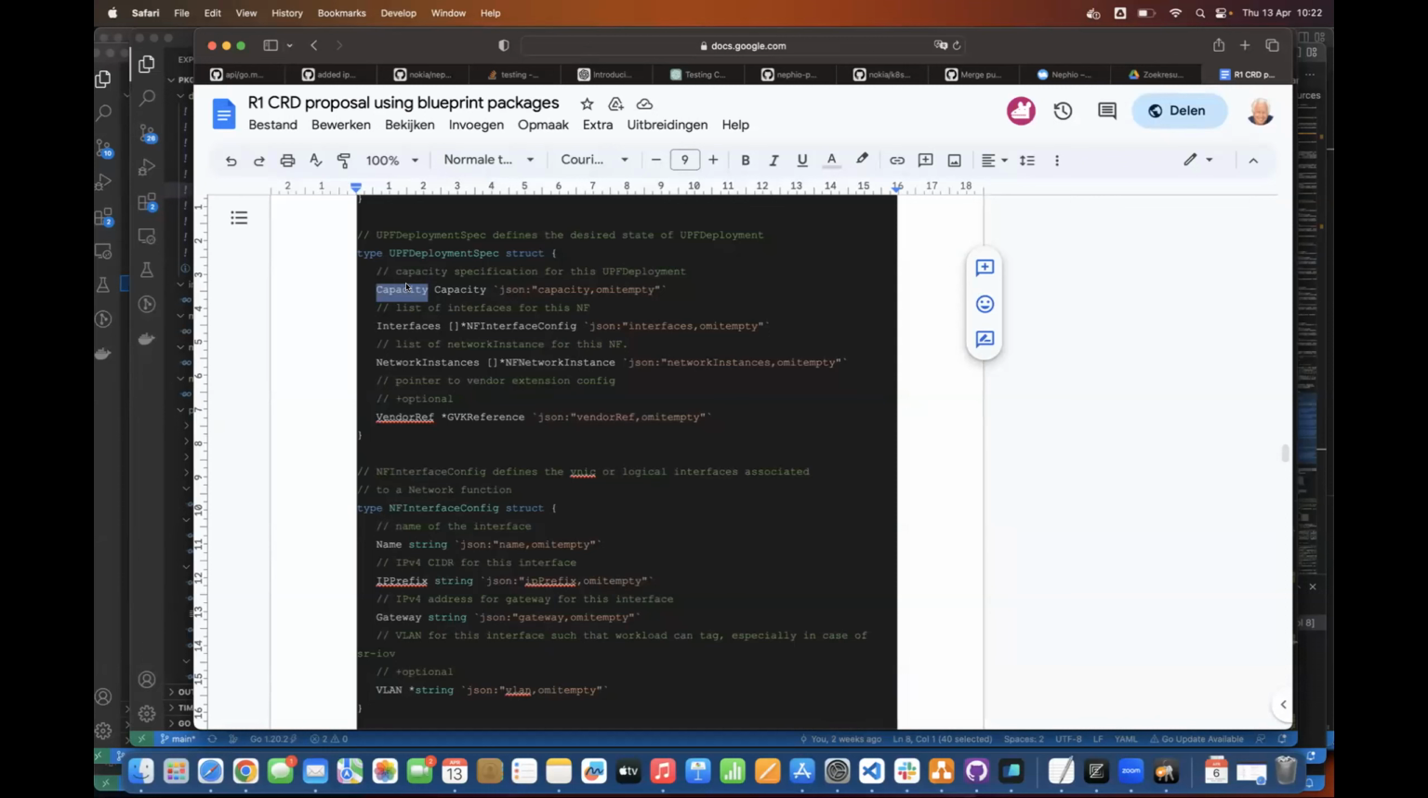What I'm going to do is make a generic NF deployment, because they are all the same, and just refer one to the other. So then it's okay. I'll do that. Cool.